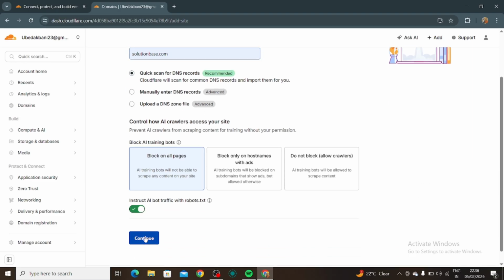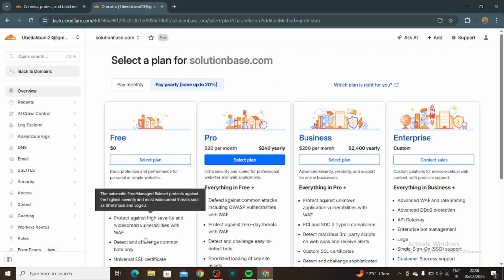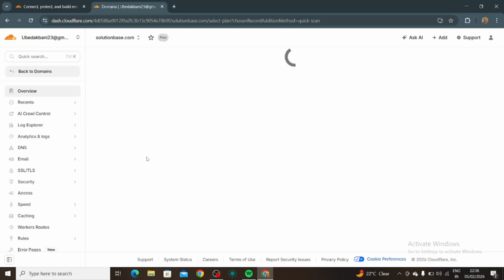Now, Cloudflare will ask you to choose a plan. For most beginners and small websites, the free plan is more than enough. Select the free plan and click Continue.